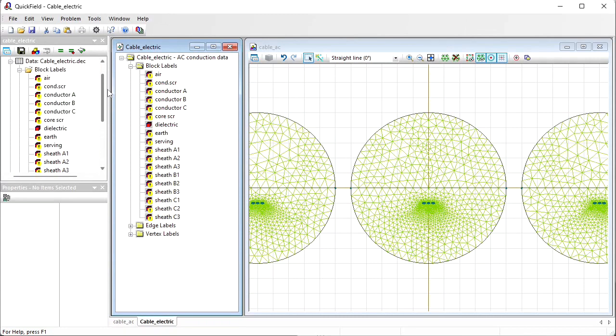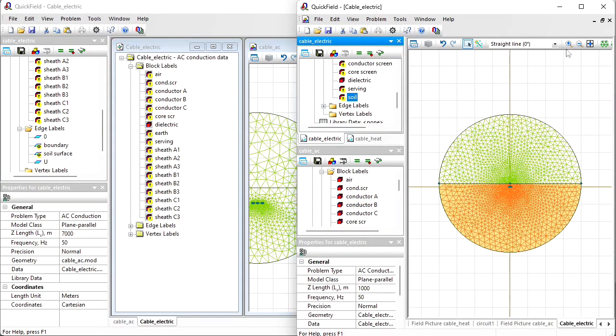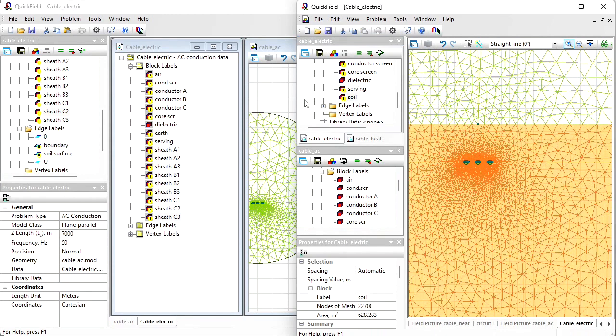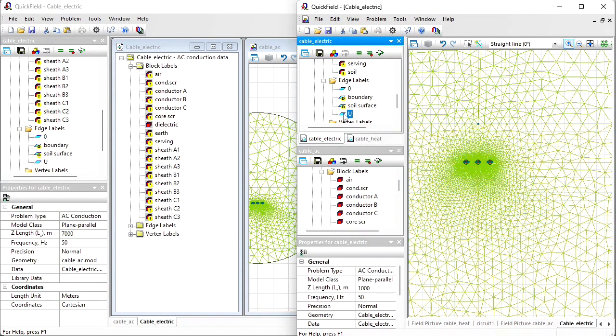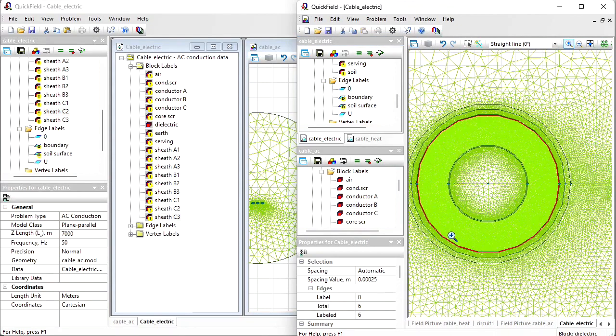Now that's all. We do not have any more labels with question marks. Let's check the labels for the edges. Remember in electric problem we had labels for the edges that were assigned to the conductor surface, and we had label 0 assigned to the sheave surface. These labels are used to specify electric potential.